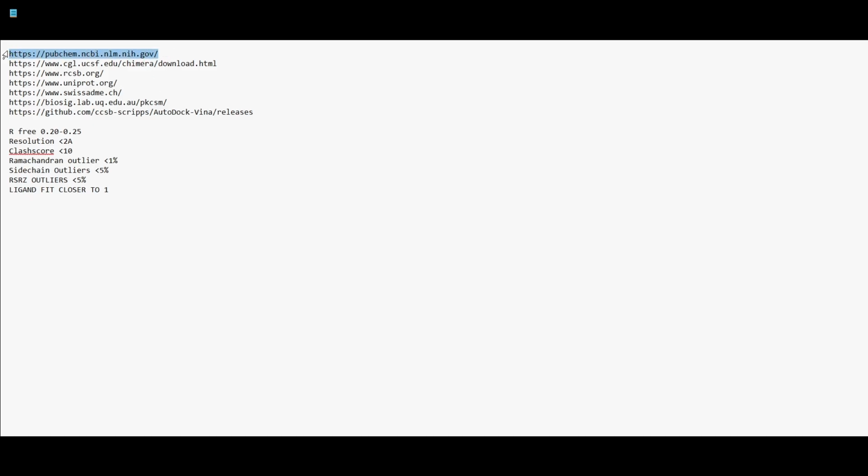So there are different databases used for ligands. One of them is PubChem. Next is DrugBank or ZINC. I've just used PubChem over here. You can easily get that information. Okay, so now let's go and select our ligand as well as protein molecule.